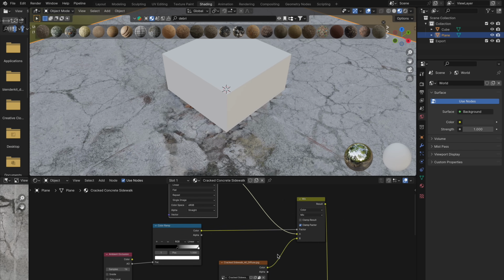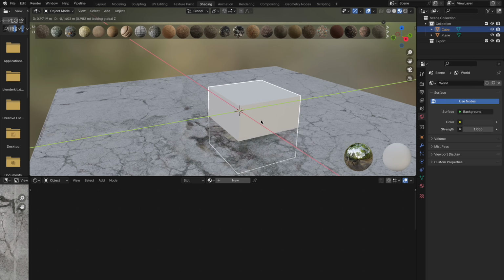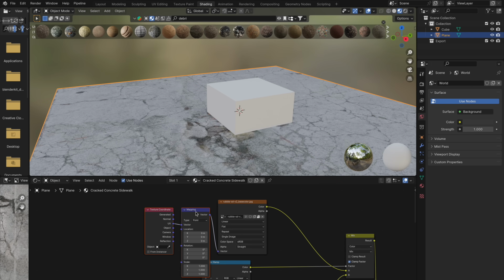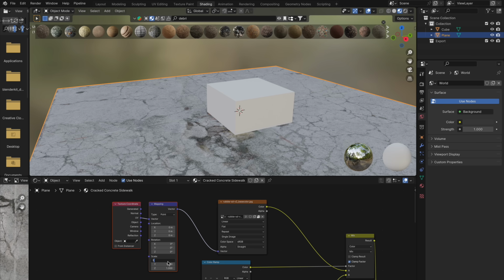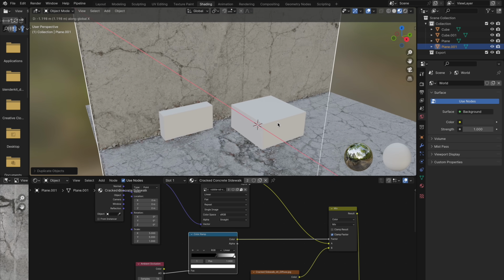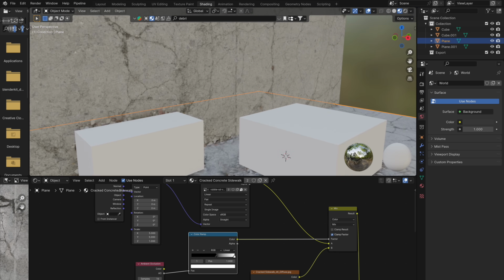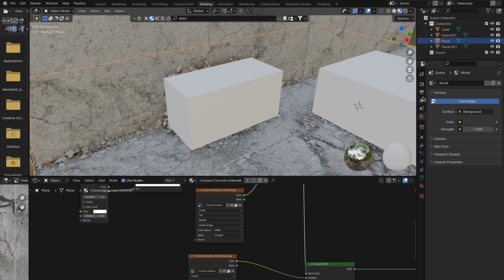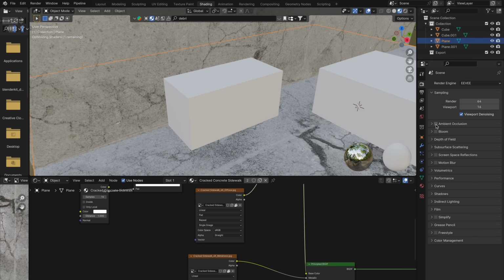You may notice it's not the desired size. You can fix that by adding in Node Wrangler with Control plus T and adjusting the scale. The Node Wrangler tool is built into Blender, so all you need to do is enable it in your add-ons. So here, I have duplicated the plane to show you how it merges two objects together seamlessly. And again, to show how big of a difference this makes, go into Render Properties and disable Ambient Occlusion and see the huge difference.